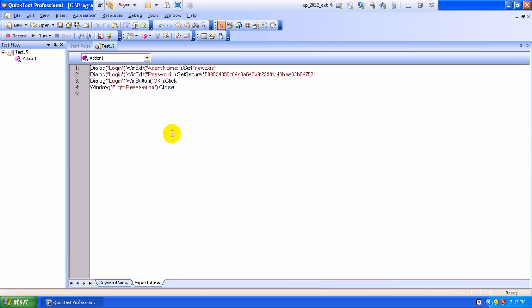Okay, now save the test. Now the test is saved. Now let us try to understand this line of code. Suppose go to this first line. If you see here, you see something like Dialog of Login, WinEdit and all. What is this dialog? What is this WinEdit? Right? What is this Set?